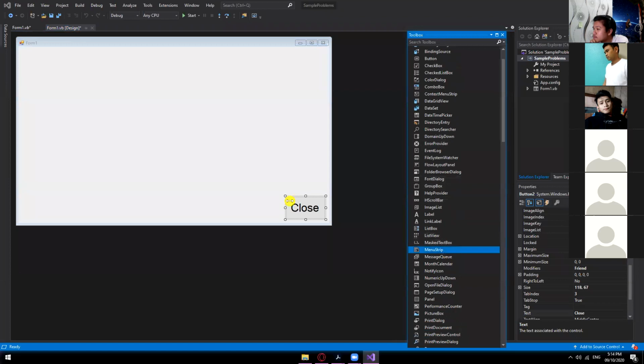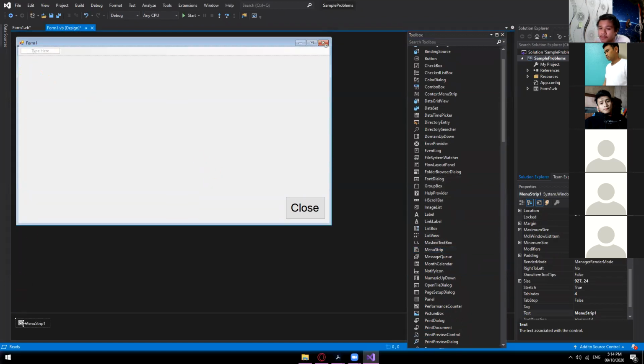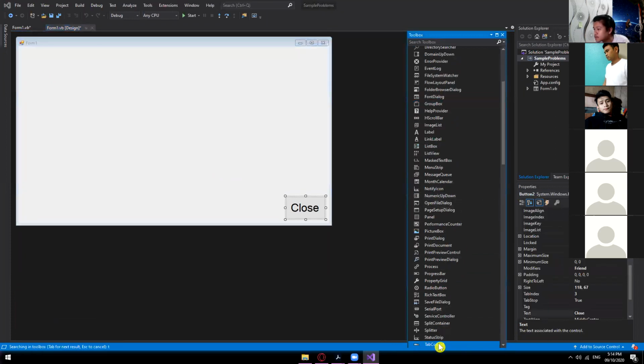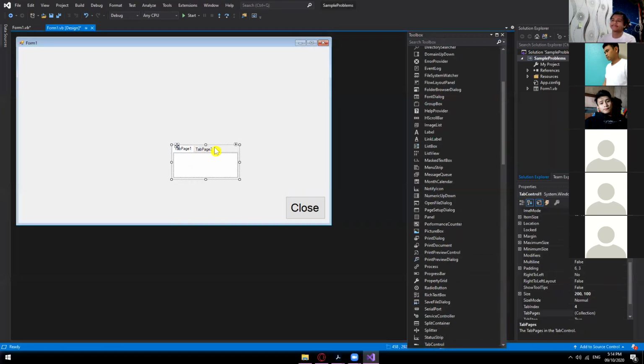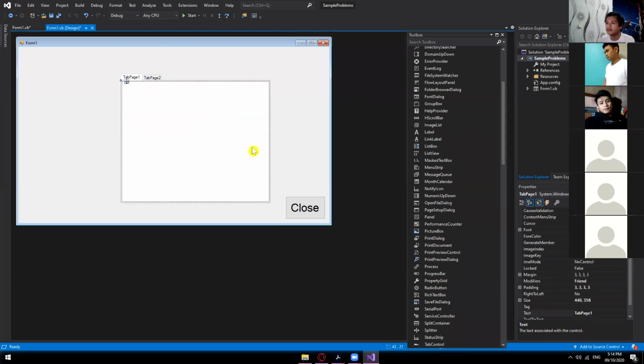Tab control ba? Di menu strip. Tab control. So, ito yung gamitin nyo. Maglagay lang kayo ng picture box dito, mga text boxes, and then label. And then, pagka-click nyo ng tab page, another tab ulit ito.